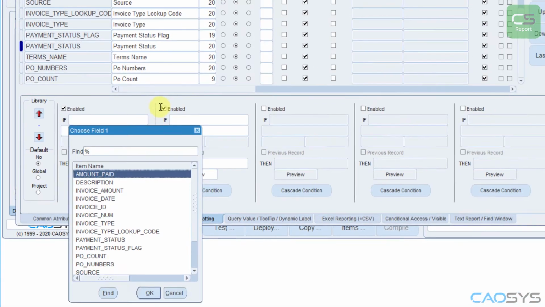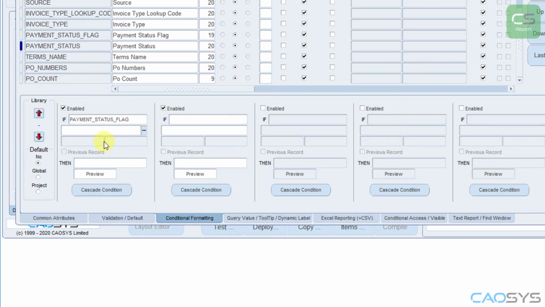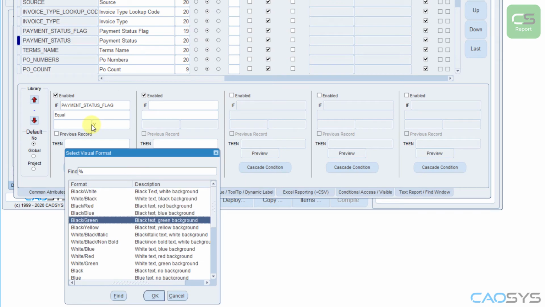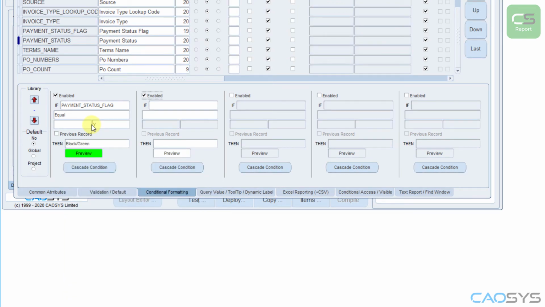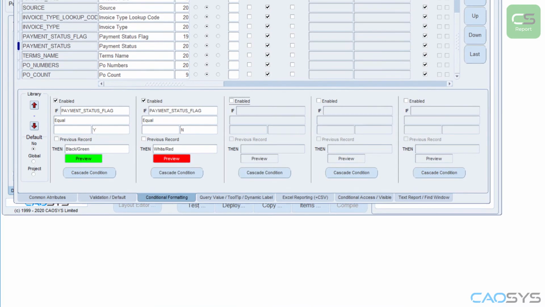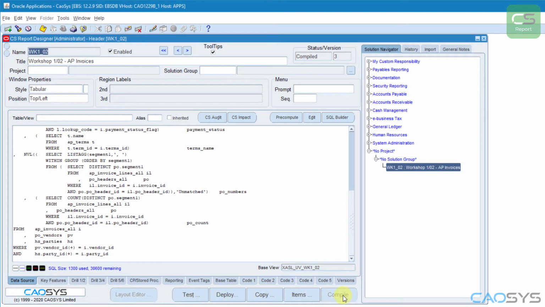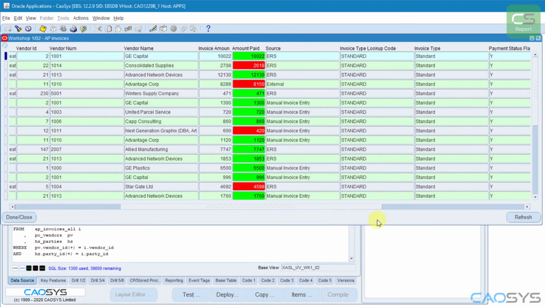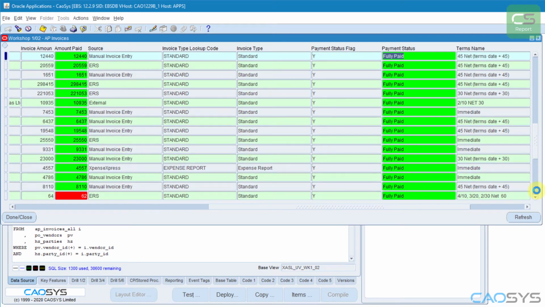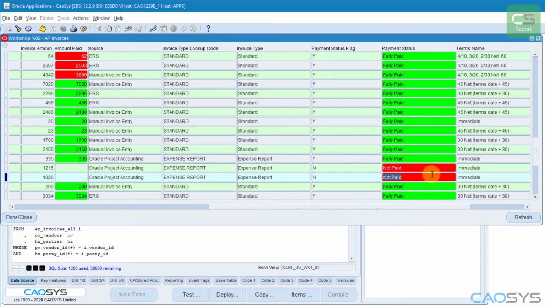So the condition is if the payment status flag is equal to Y, in other words, if it's paid, then we want to display it black text with a green background. And then the second one, payment status flag is equal to N, or in other words, if it's not paid, then we'll go white text with a red background. Let's just test that. Save, close, compile, test, run query. Let me scroll along. Okay, so we've got some fields here that are fully paid. We can see that they've been highlighted in green, and where it's not paid, it's highlighted in red.